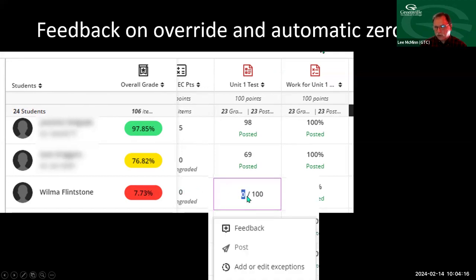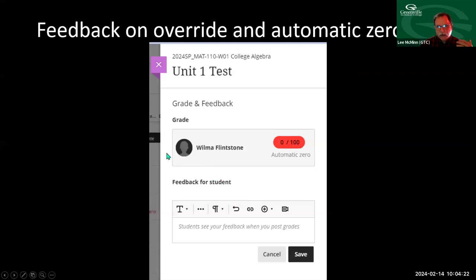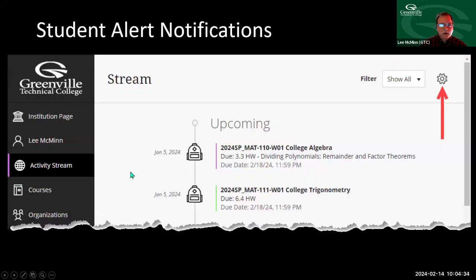All you have to do in the grid view is click on the score and you'll see feedback at the top. Same thing if you're in the list view. You click on the little 3 dots, you choose feedback. It comes to a window like this. Type your feedback. Notice you can even still do recordings here. That's on any feedback. Save it and you're good to go.